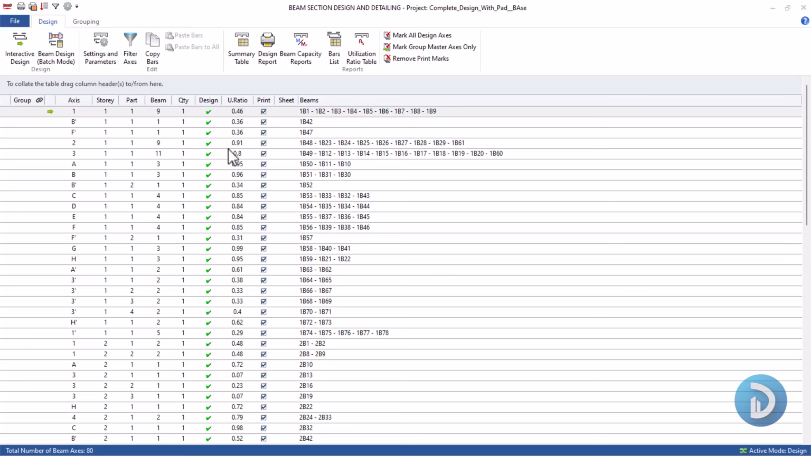But it is always advisable you keep your utilization ratio between 75 and a maximum of 85% due to uncertainties. And there are ways you can tweak your beam design in order to match your required utilization ratio. So let's check what we have provided for the first beam here.